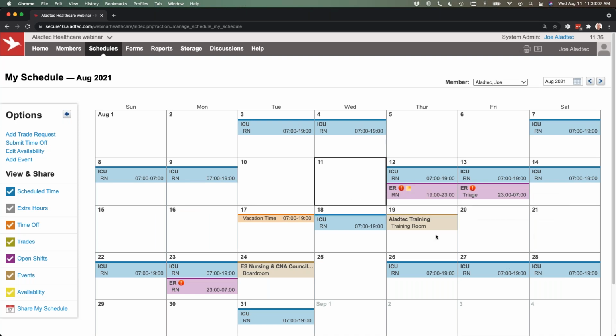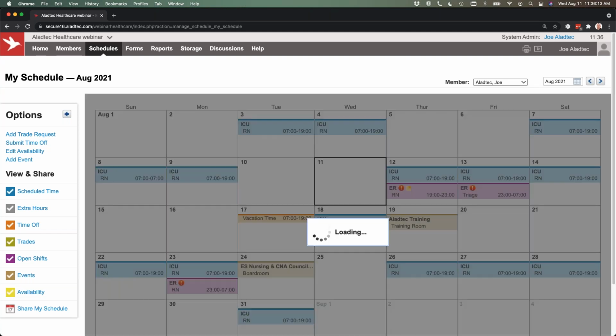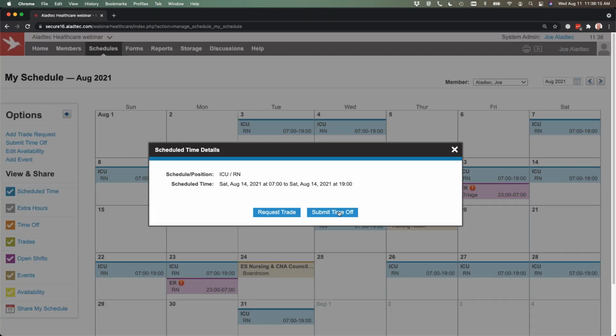And those same elements from the other calendar views are here as well. If they want to ask for time off, it's just the other way around. They just click on whatever shift, submit the time off, and it goes to the appropriate people to get approved. Or if they want to request a trade, members are kind of in charge of their own shifts, and they can put a trade out there to the rest of the membership and say, hey, who wants to take my shift, or who wants to swap a shift with me?